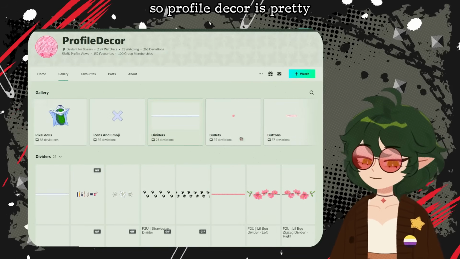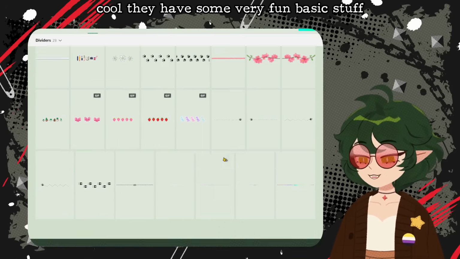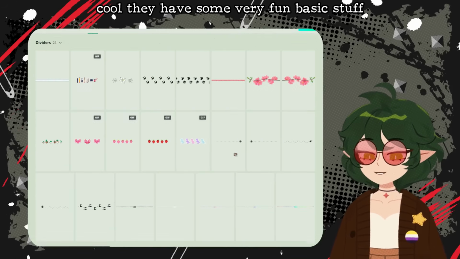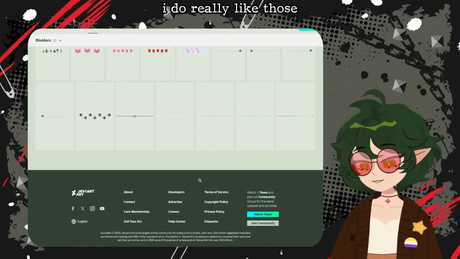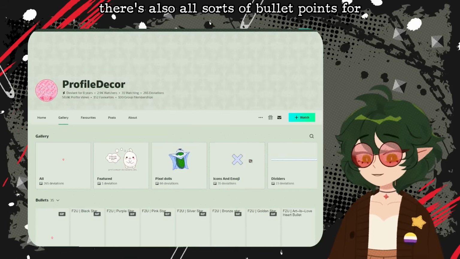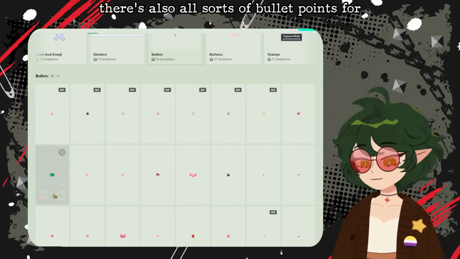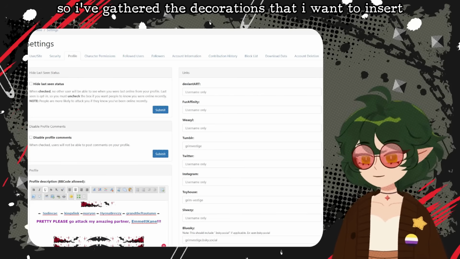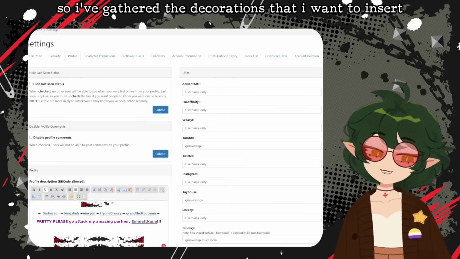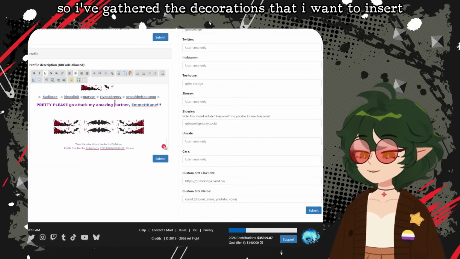Oh, profile decor is pretty cool. They have some very fun, basic stuff. The flowers. The flowers are mega cute. I do really like those. There's also all sorts of bullet points if you want creative little bullet points. So, I've gathered the decorations that I want to insert.